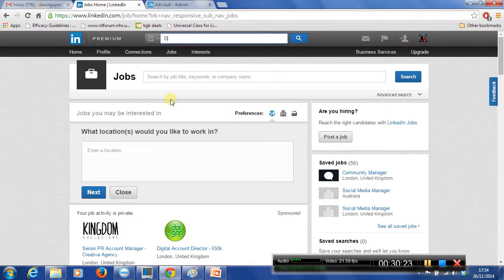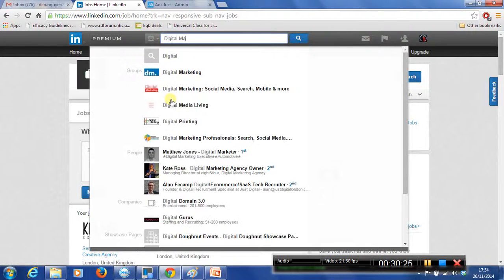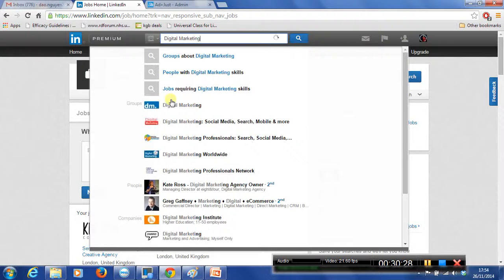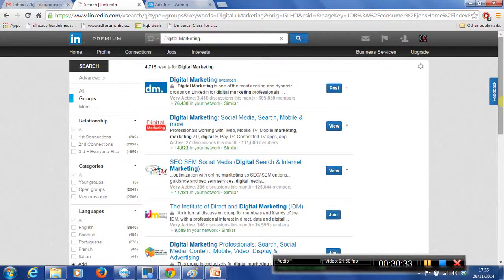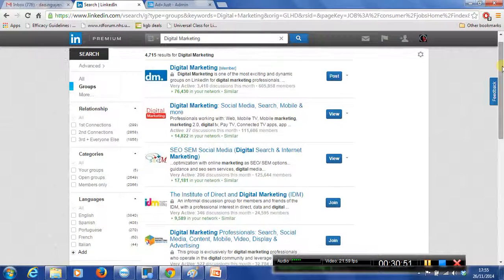So I'm very interested in digital marketing. This is a group I already belong to. It's owned by Digital Donut. Inside the group you can actually see the types of members. I'll show you what belongs inside a group in a moment. But here you can see how many of your first connections belong to which groups. Also, you can specify by language and category.